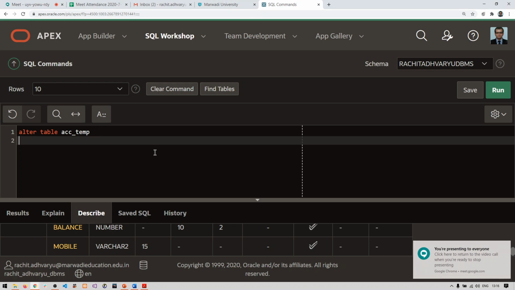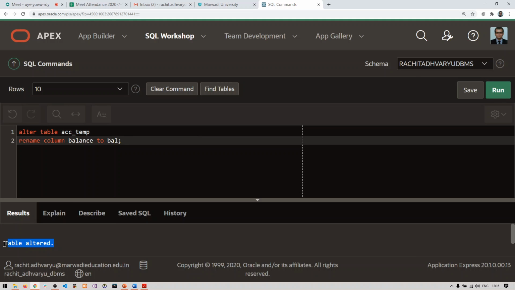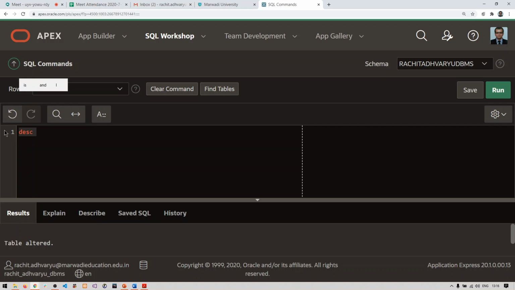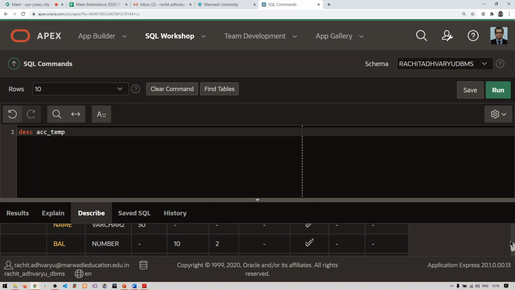So alter table name, that is acc underscore temp, then rename column balance to bal. Let us execute this, run. I will get a message called table altered, and let us see the table structure now. So let's see whether it has changed or not. So you can see now balance has been changed to bal. So I hope it is clear, everyone.